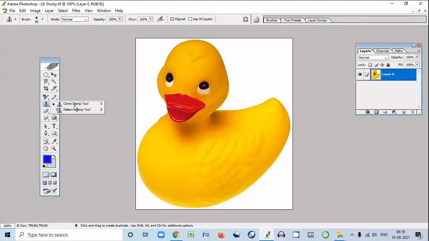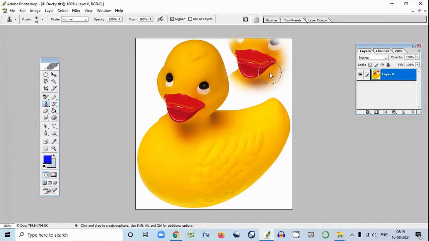Now the clone stamp tool also allows us to duplicate part of an image. Suppose you want to duplicate this part of the image. Then what you have to do is click on this part along with the Alt key on the keyboard, and then where you want the duplicate, just rub your mouse pointer over there. See, that duplicate part has come. So this way you can use the clone stamp tool for making a duplicate part of an image.